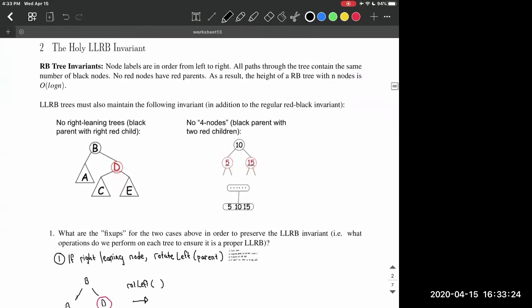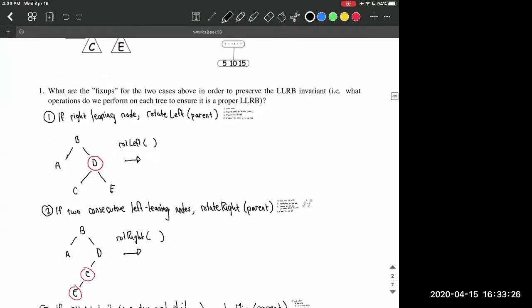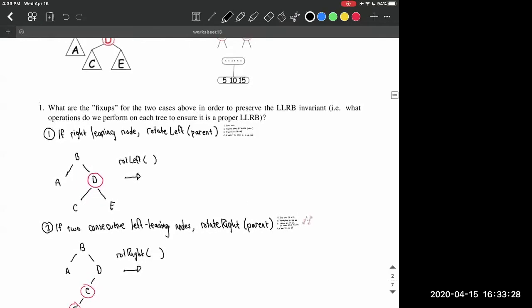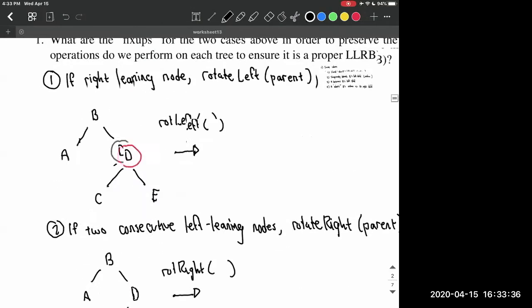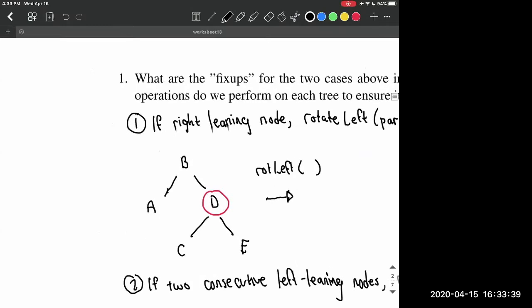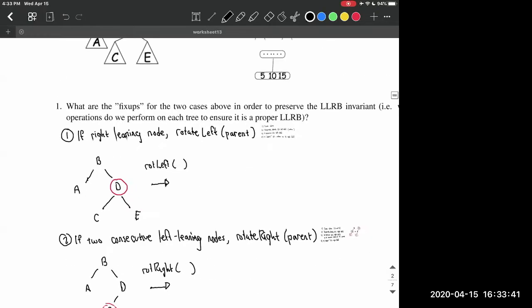What I'll go over first is, okay, how do left-leaning red-black trees work? There are three main rules that you must know to understand left-leaning red-black trees. I'm going to start off with the first rule. If there is a right-leaning node, rotate left.